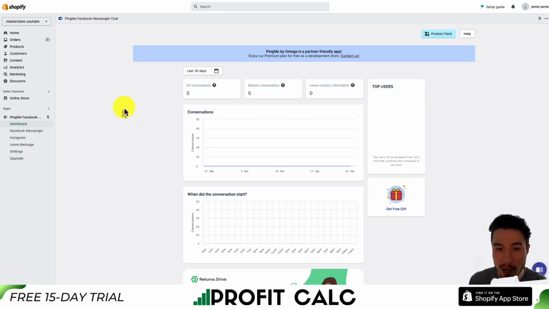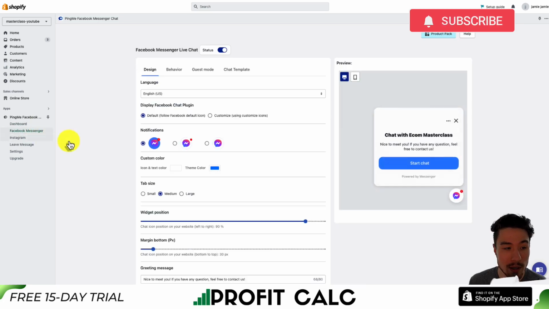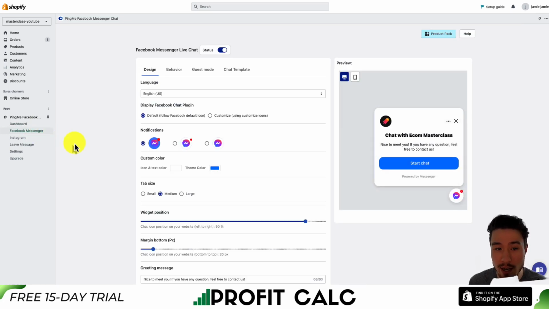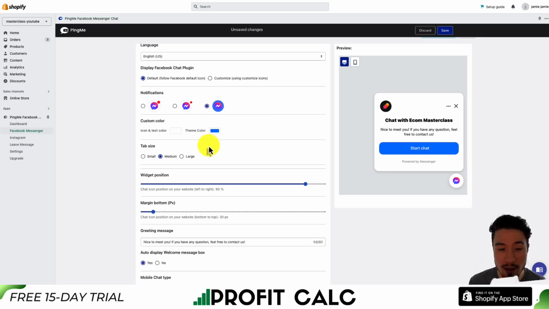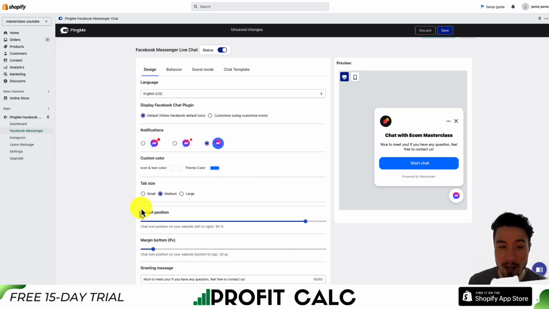If we reopen Pingme again, let's go over some of the settings here. The first one is the dashboard, where we can get analytics on how many conversations there were and when these conversations started. We can go into the Facebook Messenger settings as well. So let's say we want to customize more of the appearance: change the notification icon, the theme color, the tab size, the widget position, the greeting message. You can say on mobile, just redirect to Messenger. I can have an auto display message. I can add custom CSS.